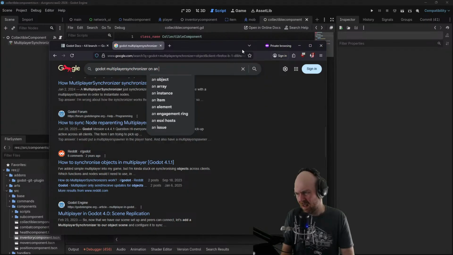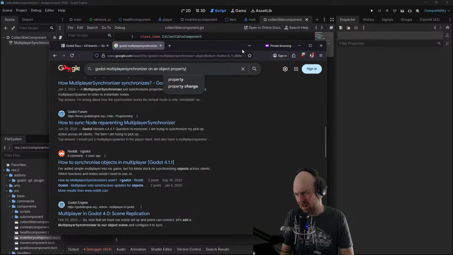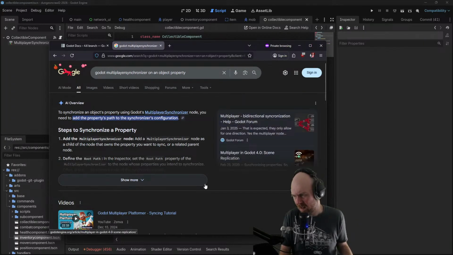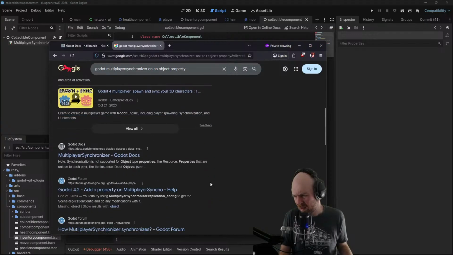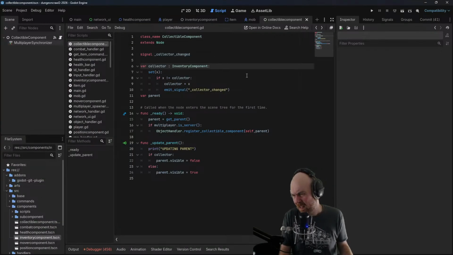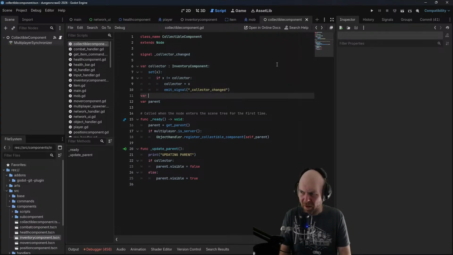Can we on an object property? Synchronization is not supported for object type properties like resource, or properties that are unique to each peer like instance object. Okay. Yep. All right. So what we do is we have this variable collector. Var collector name string.